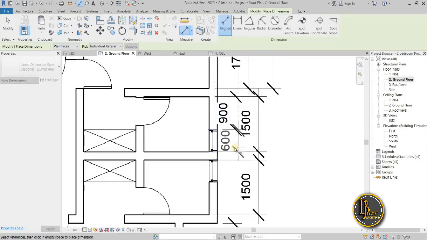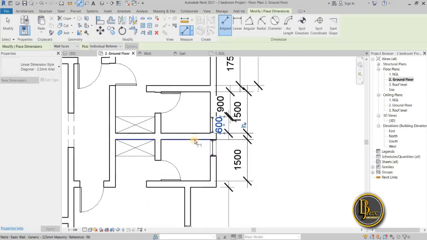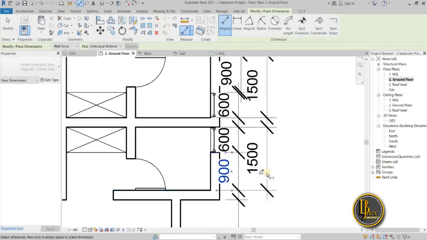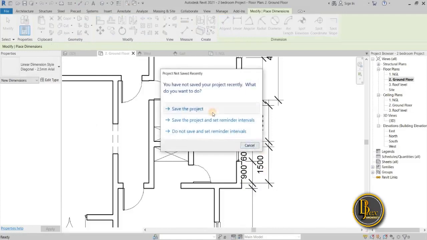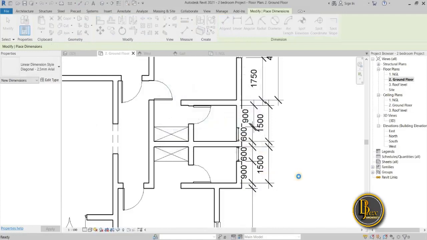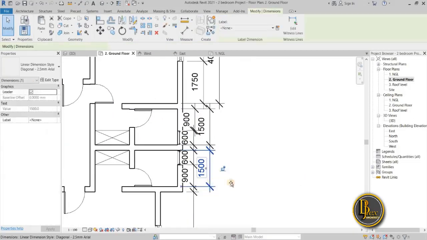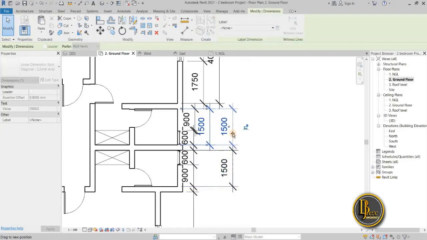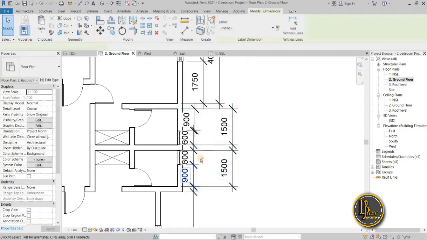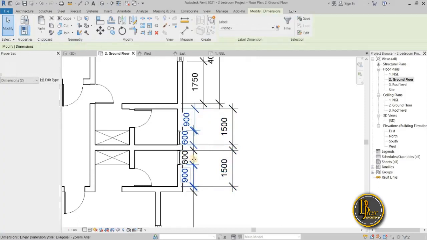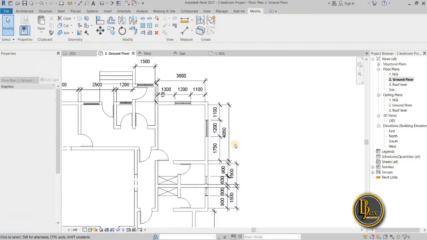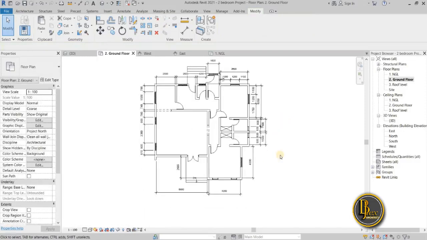So this is like 600. Even if you don't want to save the project, Revit will remind you that you need to save the project. So let's try to save the project. Let's keep this here to create more room. Let's just select all this, then let's have this also. Yeah, let's move. Right. So this is looking fairly okay.